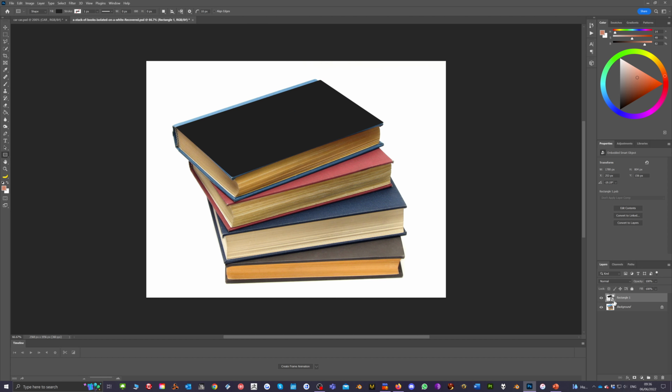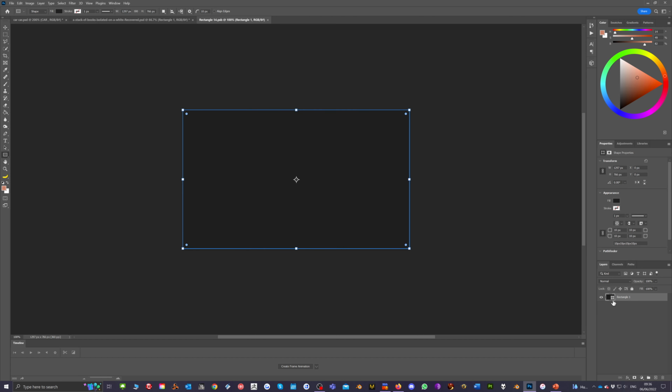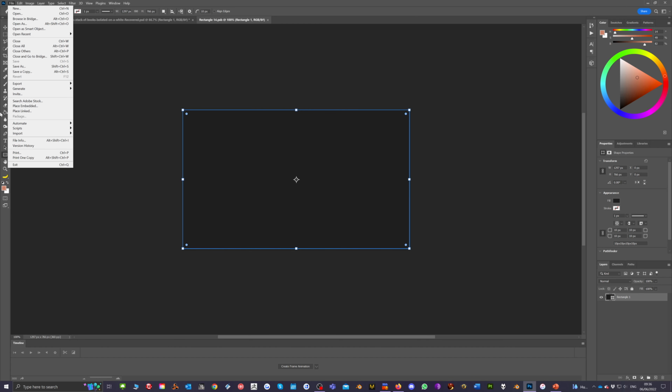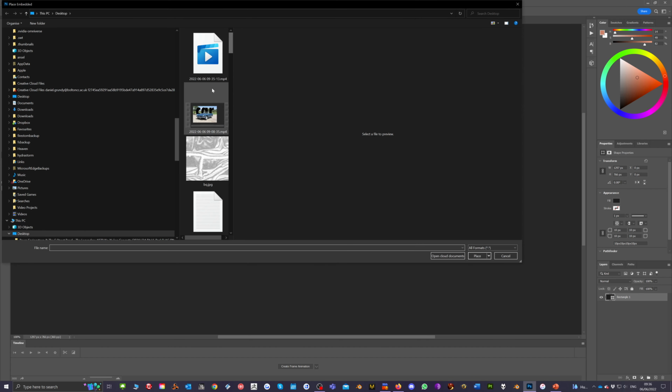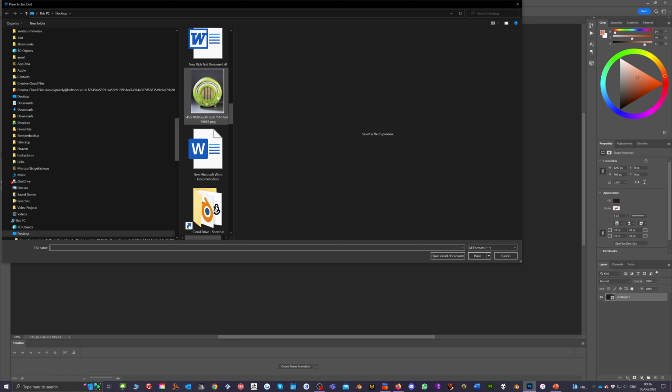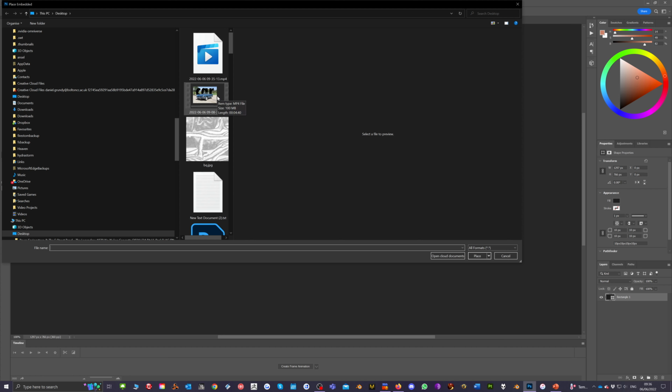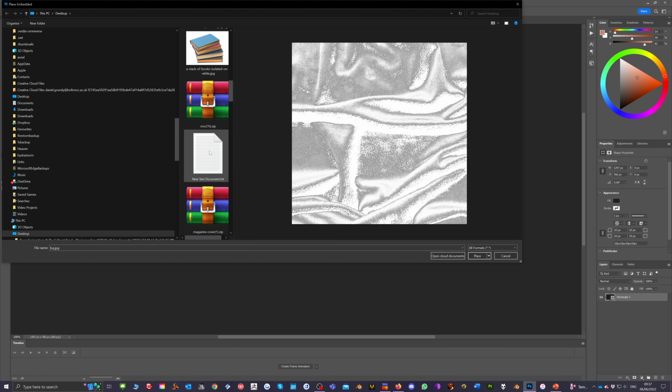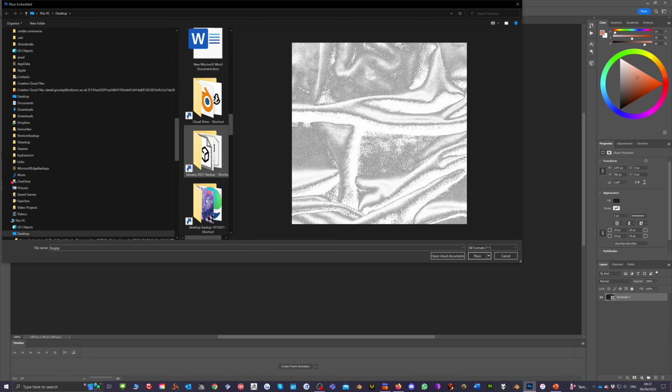Now, because we converted it into a smart object, if we double click, it opens as a rectangle. So if we go File, Place Embedded, I'm just looking for a picture. That's bizarre. Oh, let's use... No, we can't use that. There we go. Let's use that picture of a door.